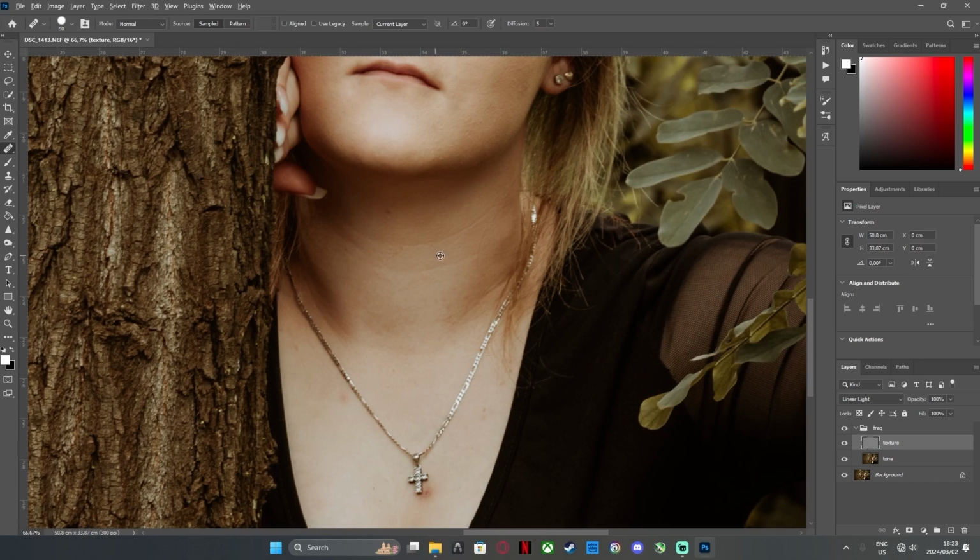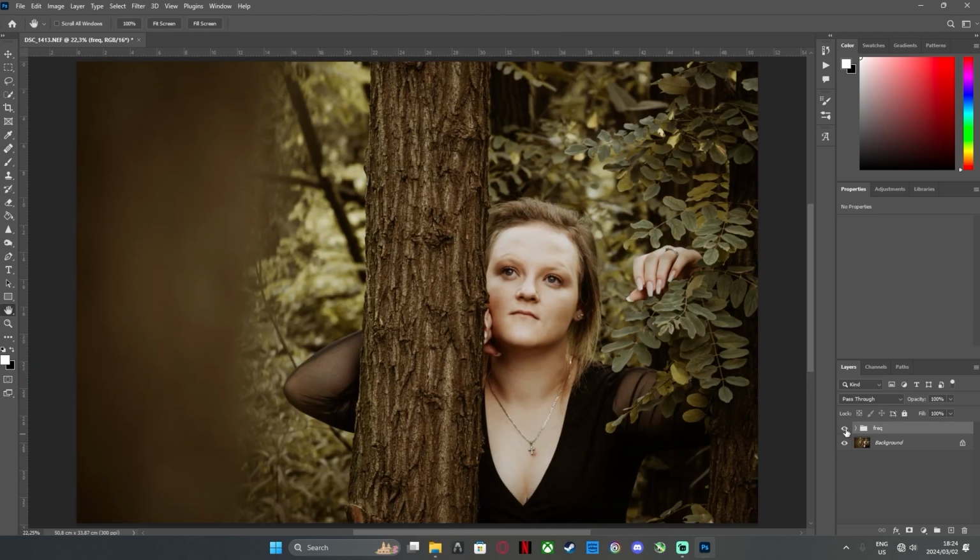Here we're going over the neck a little bit, as you can see. And then I'll also go over the hair near the neck, because it makes it look a little bit neater and makes the neck look a little bit more open as well. Okay, and I think that is pretty much it for the frequency separation. Here you can see the before and the after.